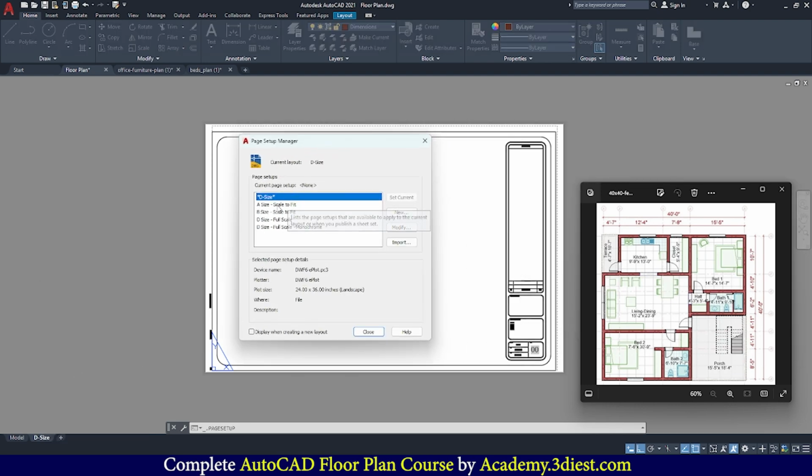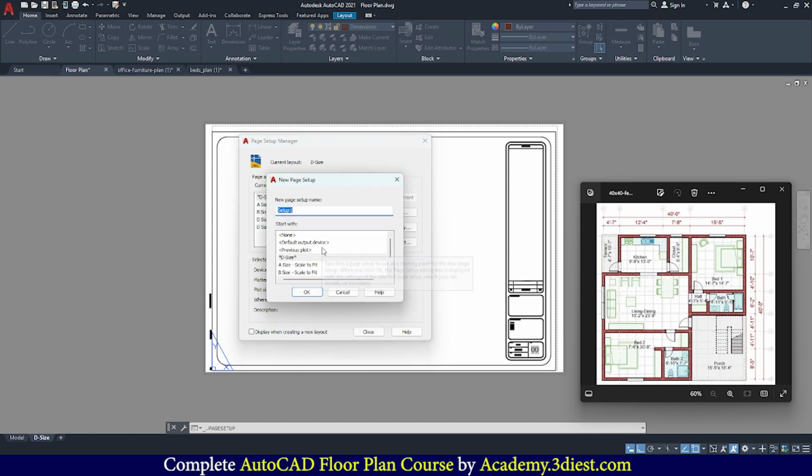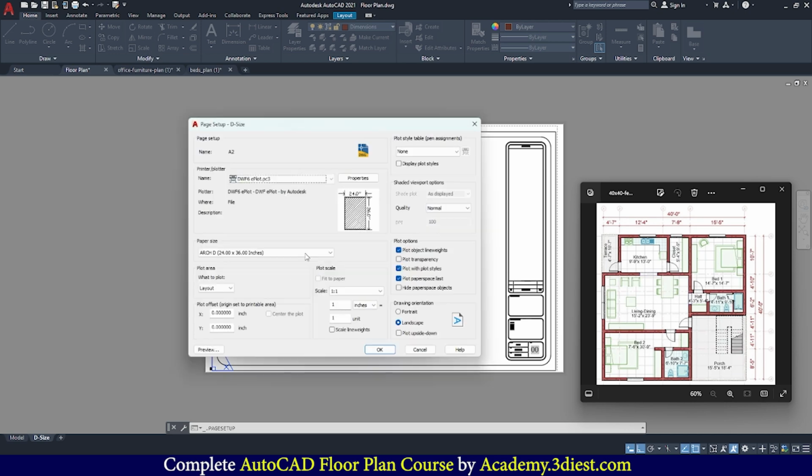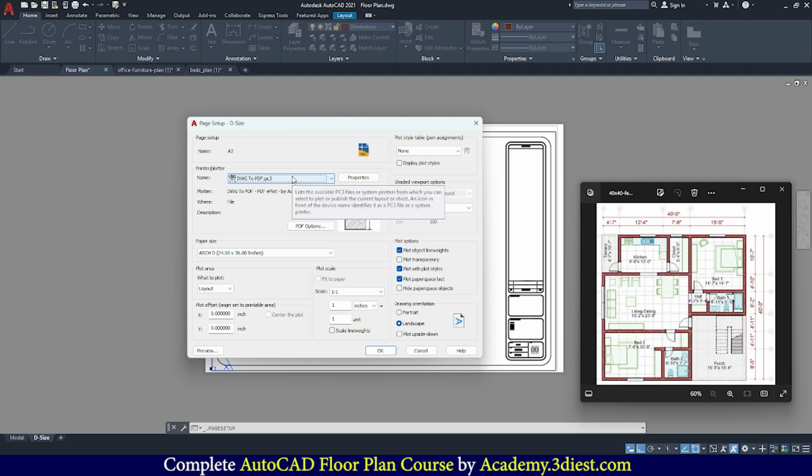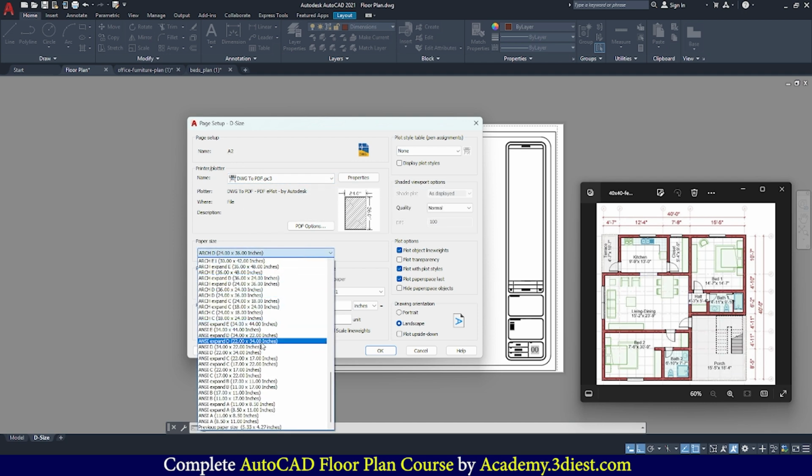Here we already have a few paper size setups. If you don't have any, you can click New and start creating a custom one. Let's say we want to set up an A2 paper size, so I give it the name A2 and press OK. The new setup is created, and inside the plotter I will change it to DWG to PDF. Then in the paper size, since I named it A2, I will scroll and search for the A2 paper size.